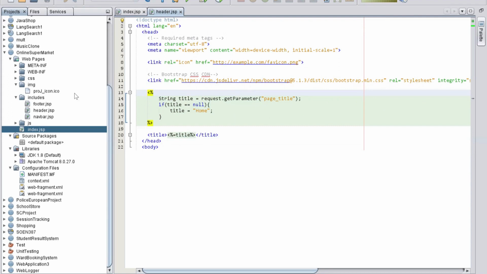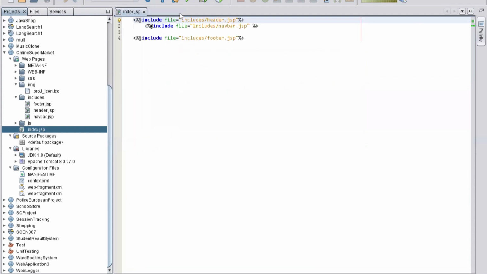The same goes for the footer and navbar as well, because these are static components that are going to be the same every time we request a new page from the server. So I have included the header.jsp and also the footer.jsp, and inside these two main tags, I have included the navbar.